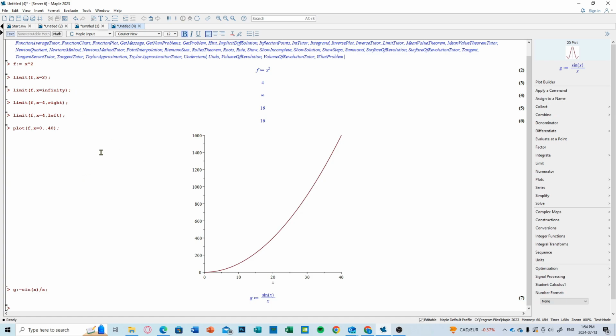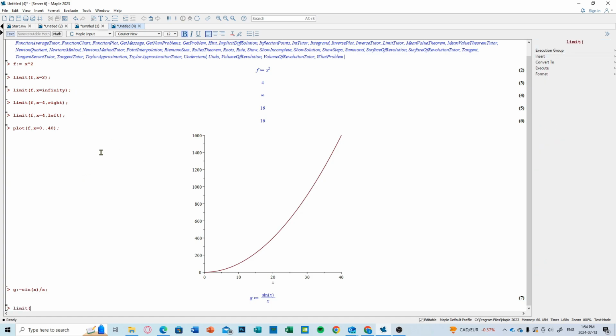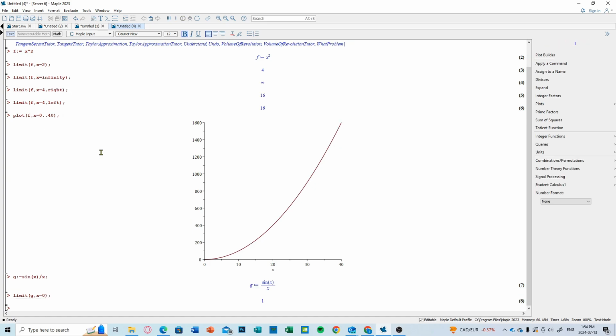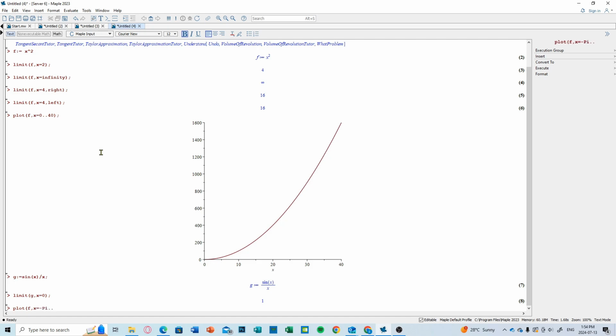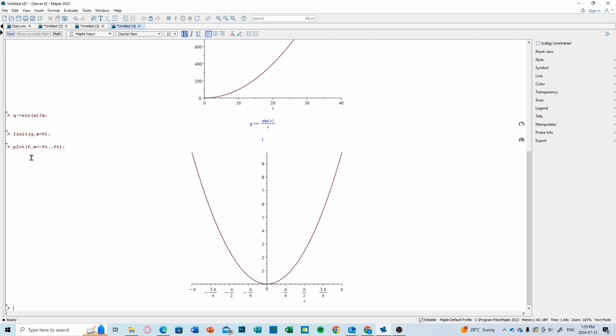We're just going to do the same steps as before. So we're going to start off with the limit. We're going to put g, x approaches 0, and it equals 1. Now we're going to plot it, and since we're going to use sine, we're going to use pi. If you want to use pi in Maple, it's capital P I, and then we're going to go from negative pi to positive pi, and that'll give us our graph.